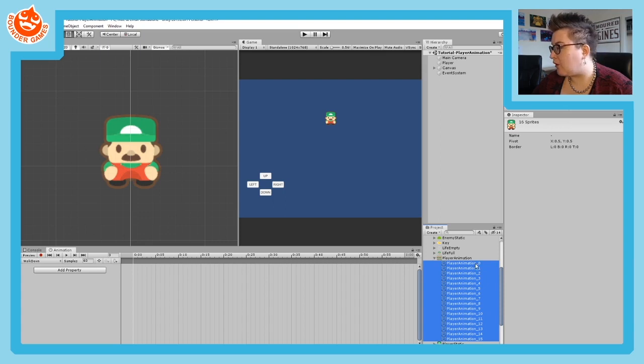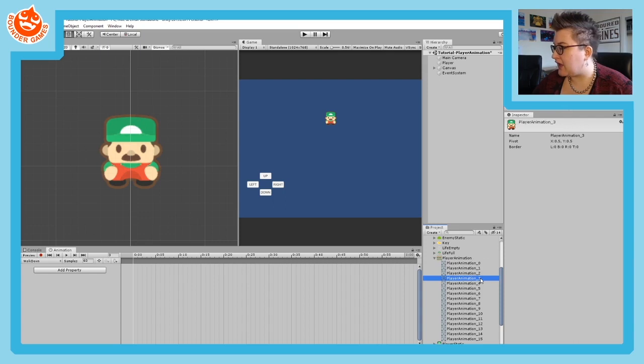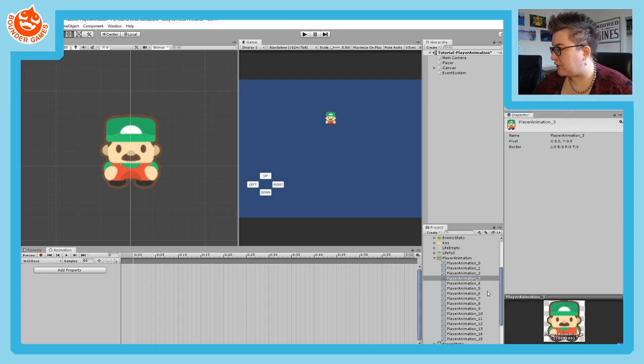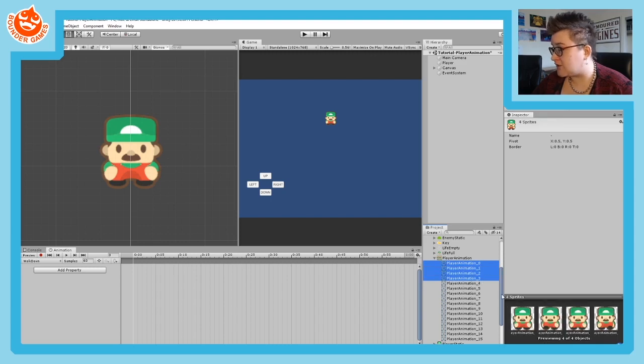So instead, I'm going to only select the first 4. Okay, and I can look at each one, and if you expand your preview frame, you can see I can actually look at each one of these and see that they are in fact the images that I want.